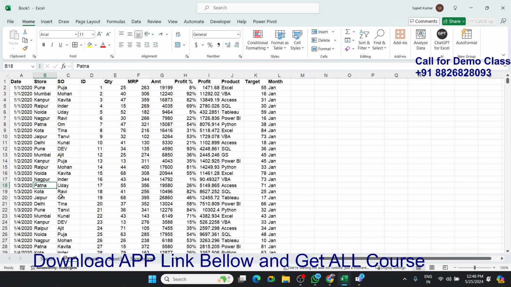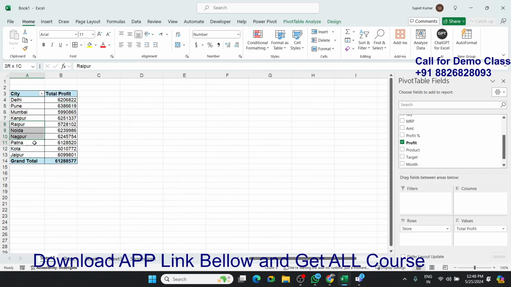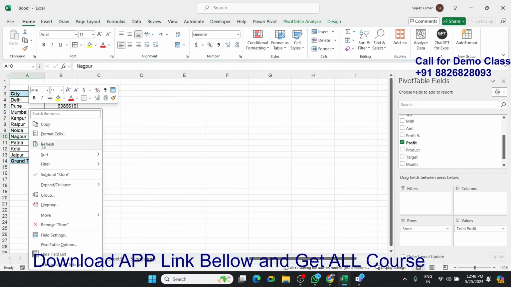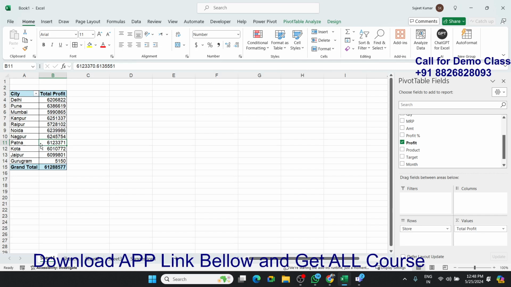Just like we have put here a new city now. I have entered the new city Gurugram. So you can see Gurugram is not reflected here. So we just right click and refresh the pivot. When you refresh, you can see Gurugram appear here.